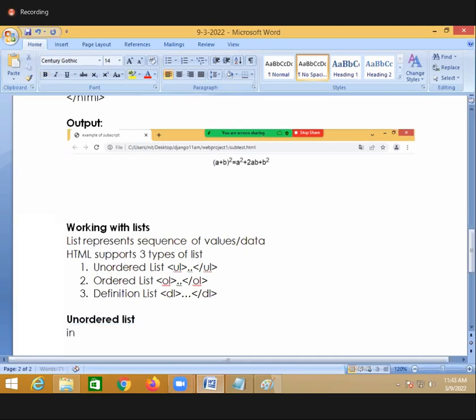In an unordered list, a list of values is represented using what? Bullets. Using bullet points. You can call it bullets or bullet points.